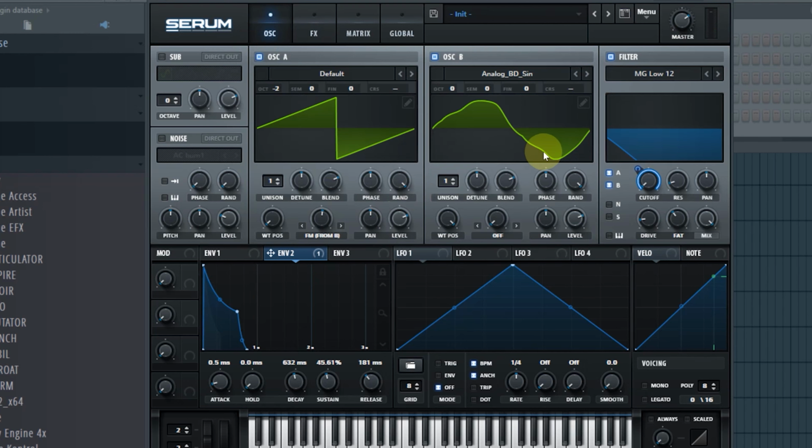And yeah, so that's how easy it is to make a future bass in Serum. And of course you can refine this and push the rules, break the rules, push the limits.